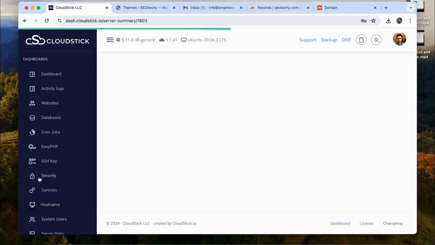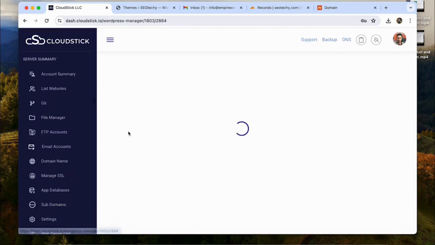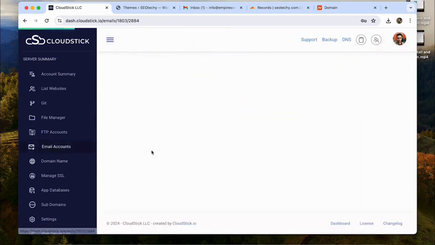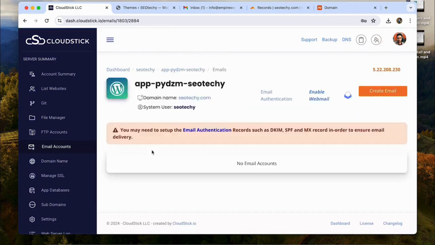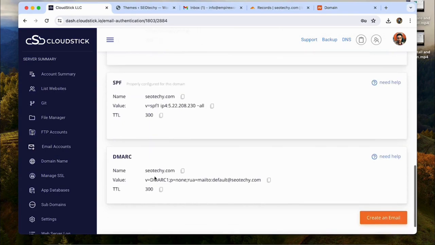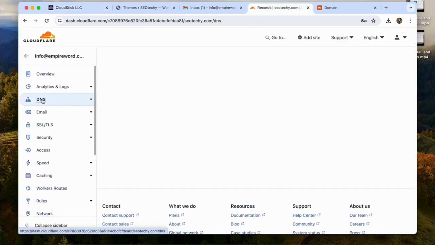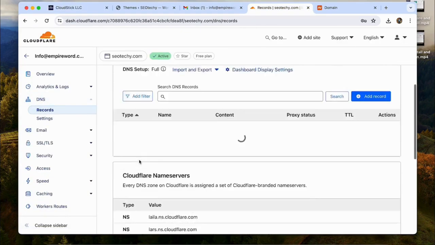Go back to your server dashboard, open the website and go to email accounts. From here, we now need to set up email authentication. You can see all the records that are required to set up the authentication. If I choose a Cloudflare account and then click on add DNS records, all the records will be automatically added through the Cloudflare API.